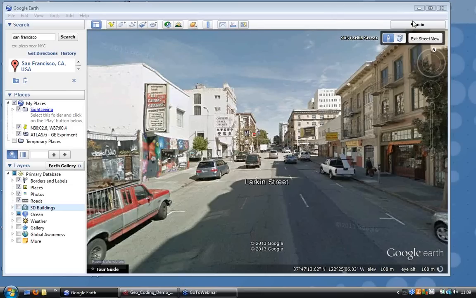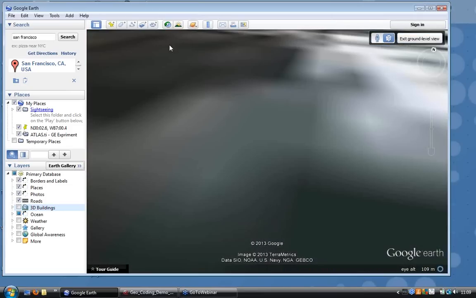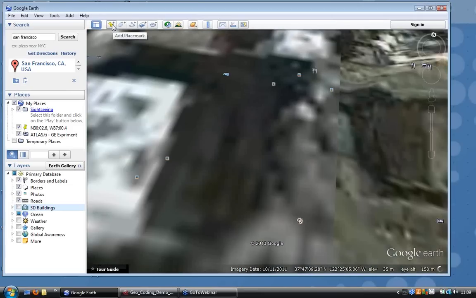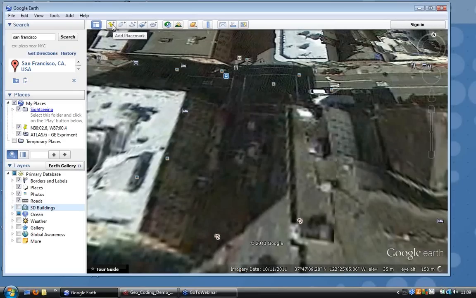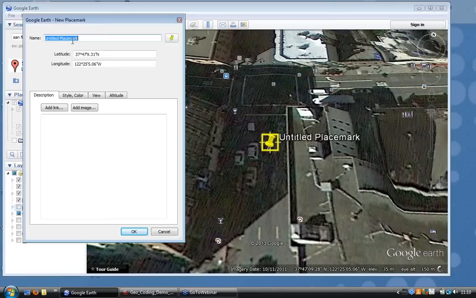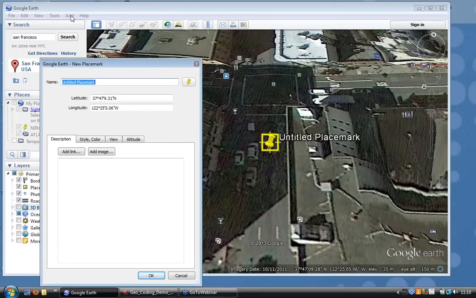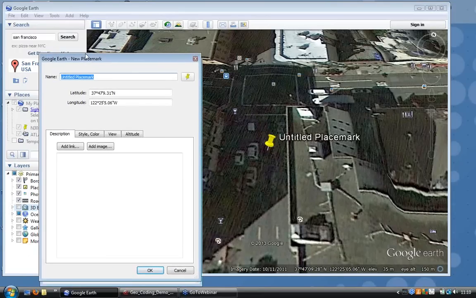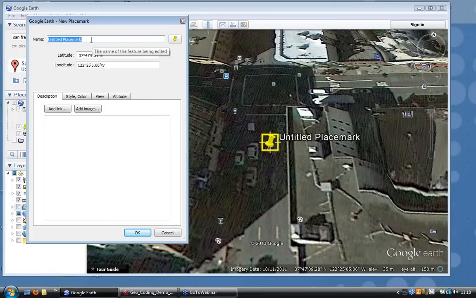Okay, so how to create a place mark. If you exit the street view, let's go ahead and create a place mark. You would do that by selecting this icon. You can also do that by clicking Add in the drop-down menu; there are different ways to get at that. I'm just going to put Institute for Community Research. That's where I work in Hartford.